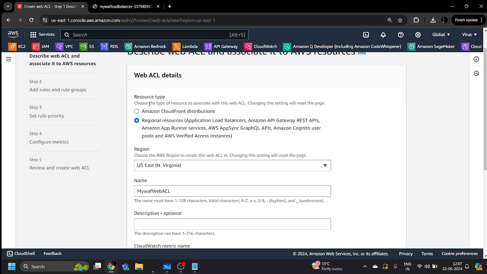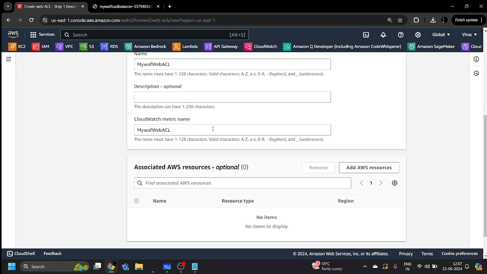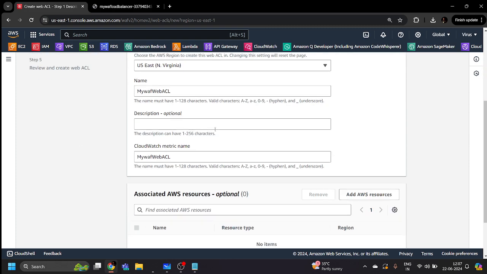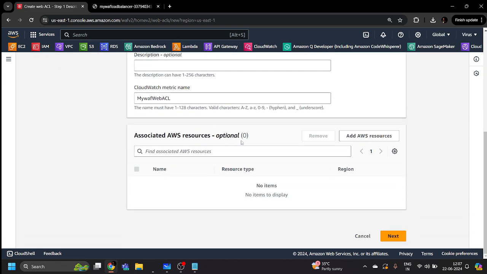Okay. Your resource type should be regional resource, in which you can have your application load balancer, your gateways, APIs, and everything. So we have the application load balancer. So that's why we are selecting the regional resource over here. Okay, these all things you have to configure. Now let's just click on this next button.